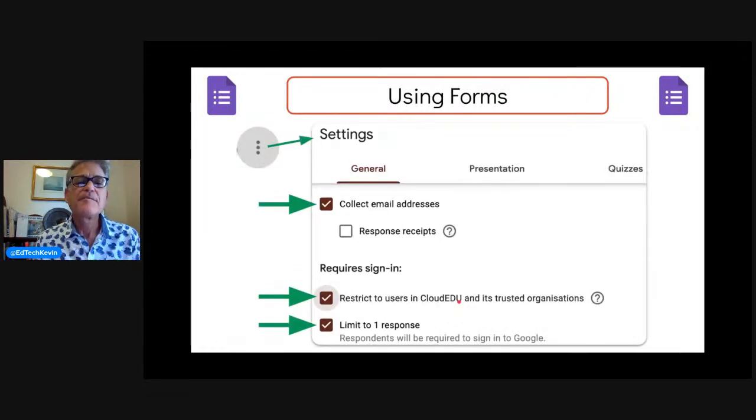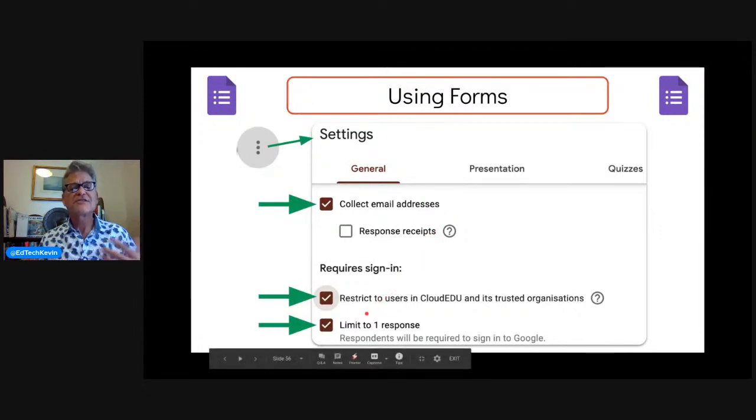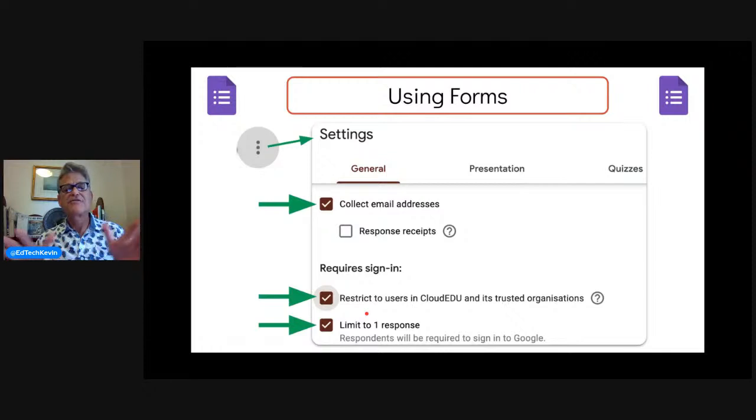And then the second to the last thing with forms is the ability to identify who's done what and have some control. So I'm assuming you're working with school domains, so that helps. It's easy to tick this and collect email addresses. But more importantly, you don't necessarily want your quizzes getting outside your domain.